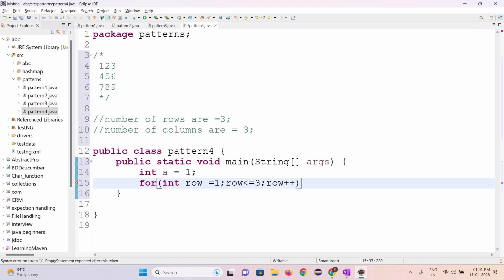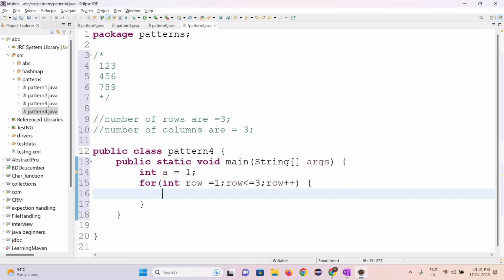So row gets incremented. After that, one more inner loop is to be written. Just call it column. Column will also start with 1, then column less than or equal to 3. You require 3 columns, yes, 3 columns, and your column is also incremented.